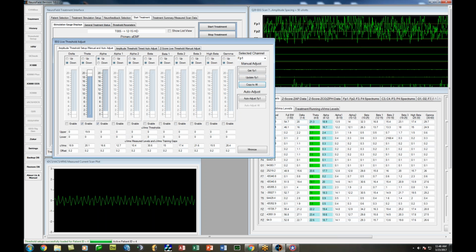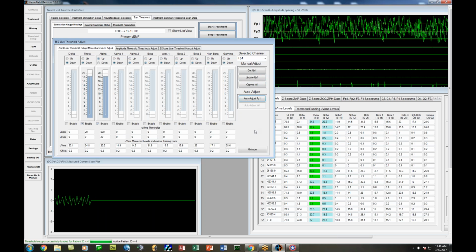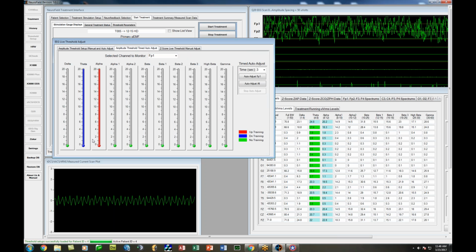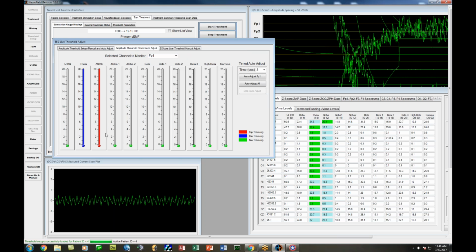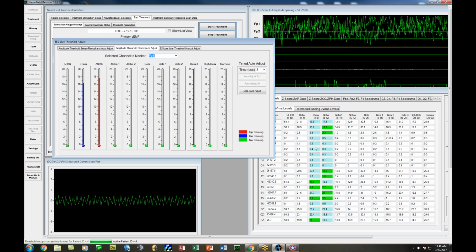Going to copy them to all. Now we have them all in there. And then we're going to update it again. Auto. And then it auto sets. Go to our timed. And now you can see that we're actually updating. And we say go for it. And now we're updating all 19 channels and doing alpha up training while doing theta down training.